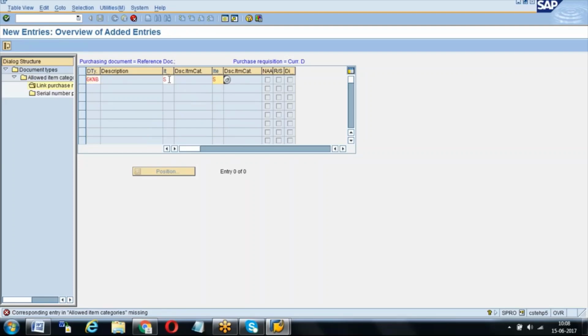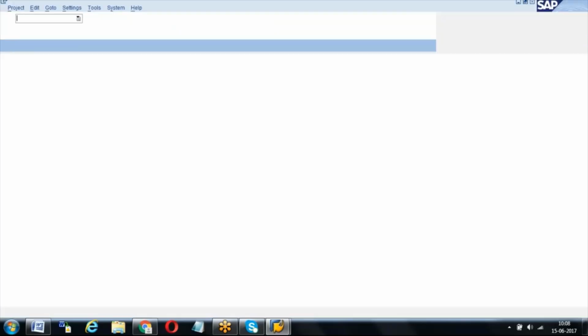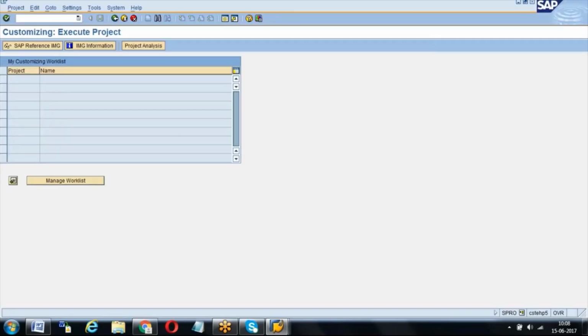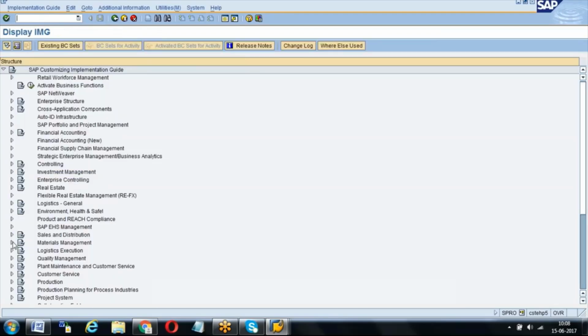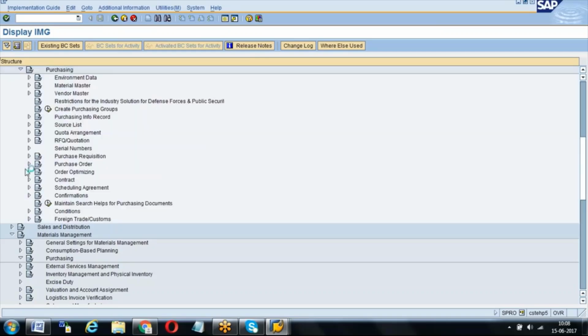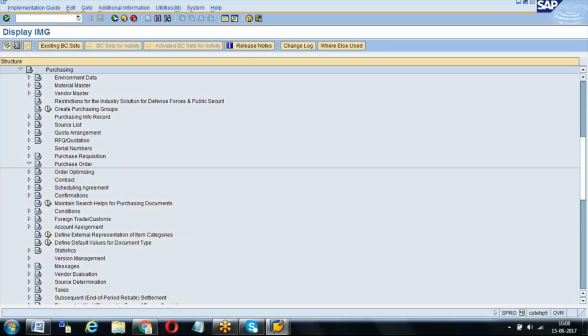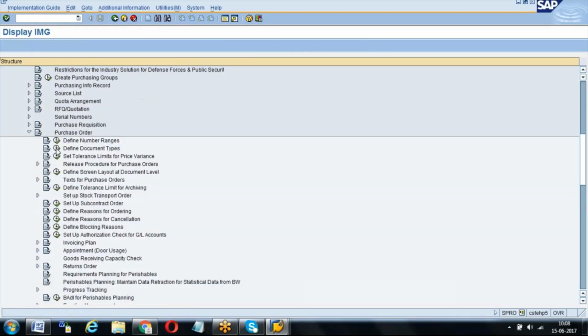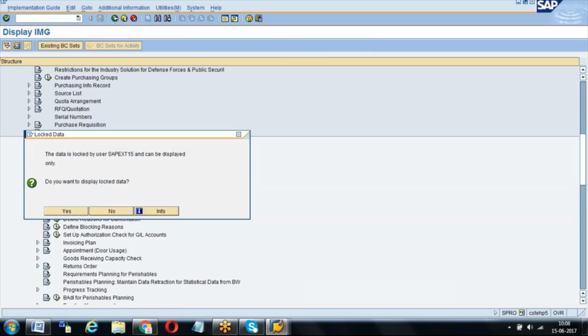Same validation will be available for GKNB also, but GKNB validation will be there in purchase order. Purchase order also will have a similar kind of allowed item categories. I'll just show you that point and we'll close this. This is the one. In purchase order, when you do the different document types, system will have that much strong validation.